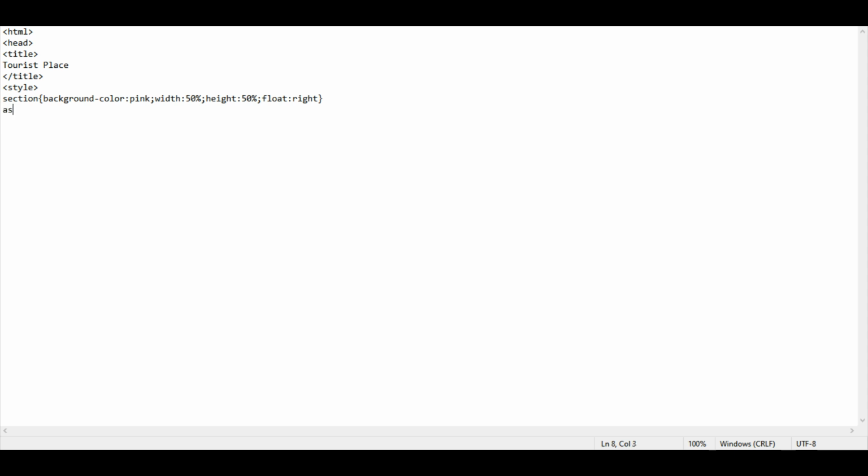And the aside, the width would be 50% again. Then we'll make this float on the left part. Left. Sorry. This was our aside.